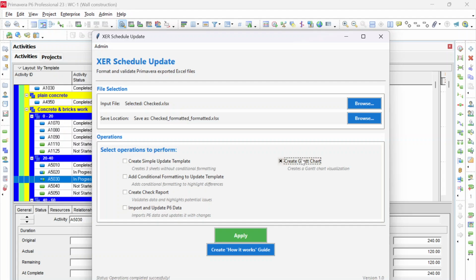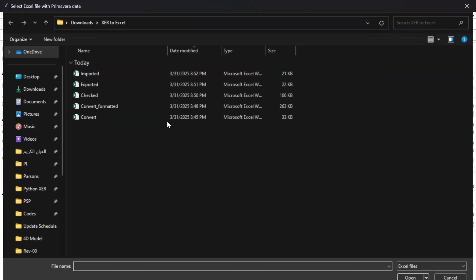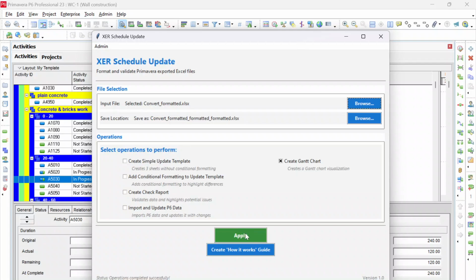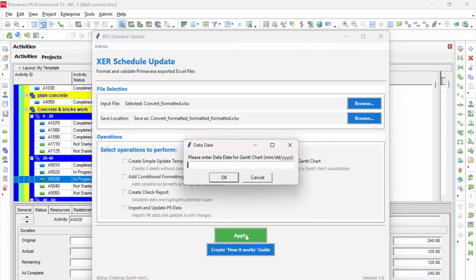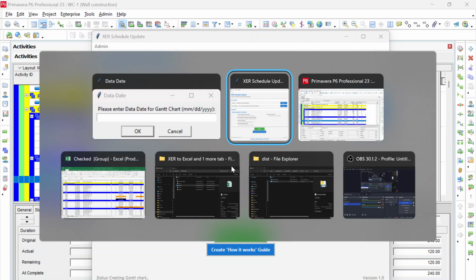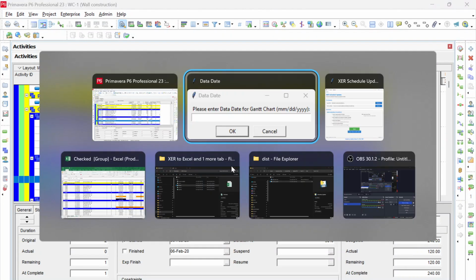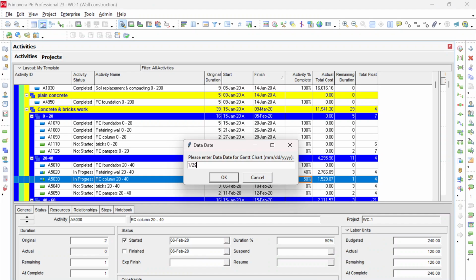Also from the tool, after updating the schedule, let's say I want to see the Gantt chart. So I have created a Gantt chart. I'm still expecting more enhancement to the Gantt chart, but it's already there. So let's check it also. So I have to pick here the file that has been formatted already, and I just click create Gantt chart. It asks me about the cutoff date here to show the data date on the Gantt chart. Let's say this Gantt chart has a cutoff date of 29th of January, so I have to pick 1/29/2020, and I just click OK.